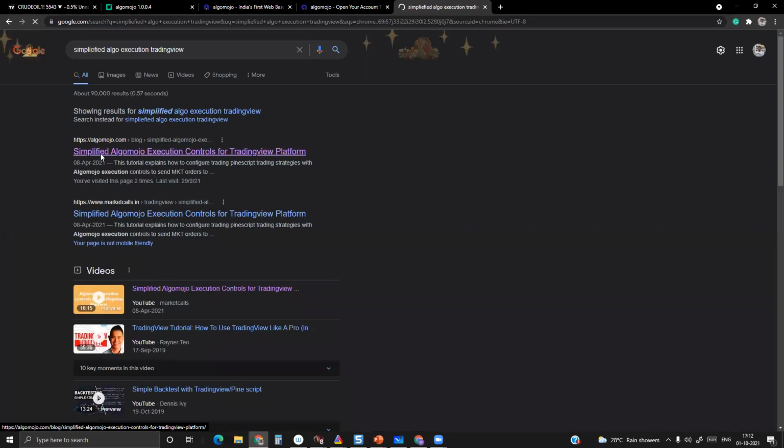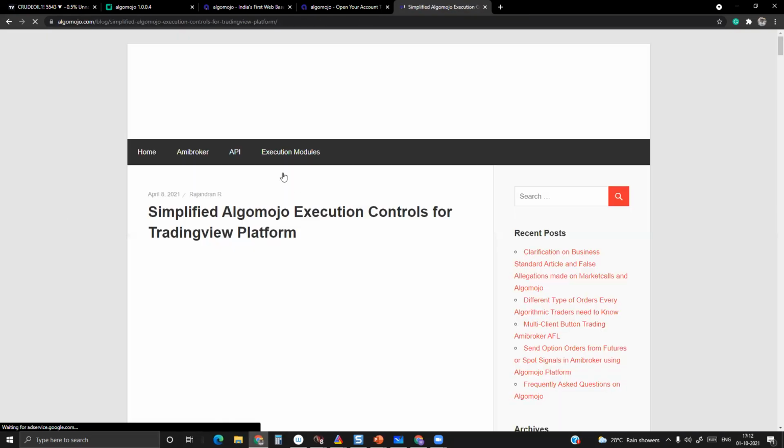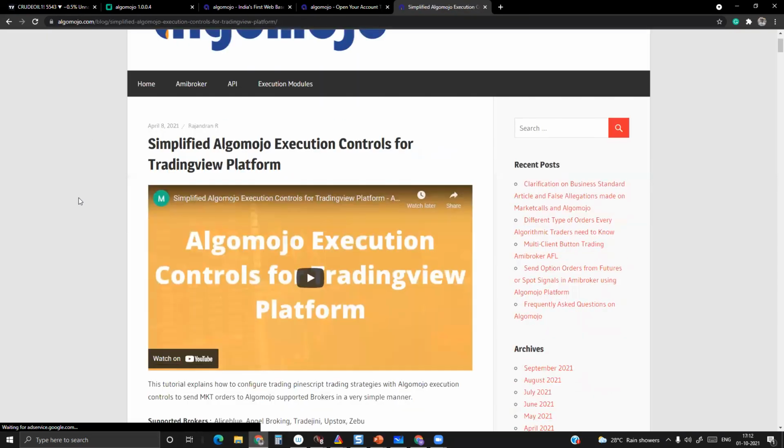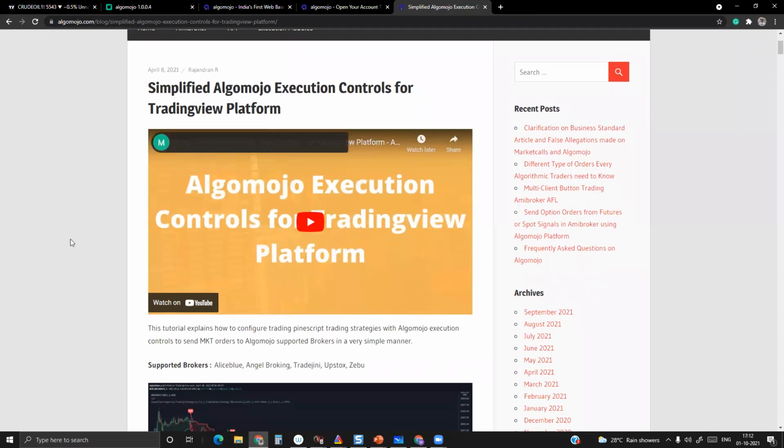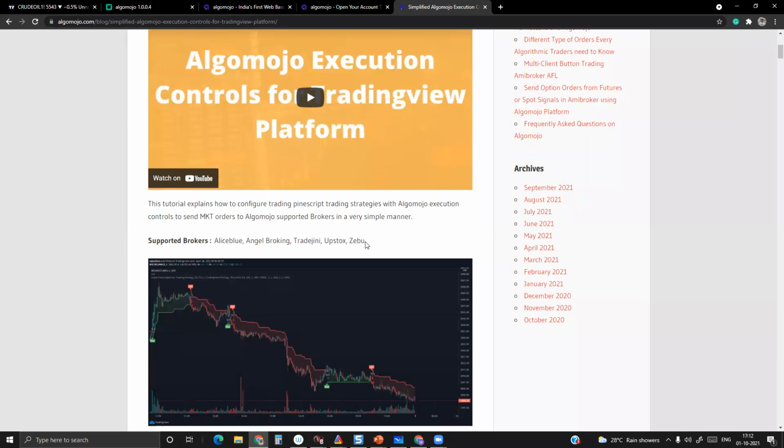So you'll end up getting on an AlgoMojo page. This page contains a brief discussion on how to connect your automated trading strategy. These are the modules which I built for Alice Blue, Angel Broking, Trade-Genie, Upstox, and Zebu. In my case, I'm going to use a particular broker, Trade-Genie.